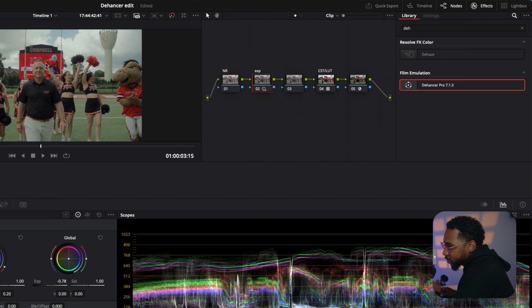Now I'm giving my secret sauce away again. The Dehancer is definitely my secret sauce. Look how it gives you the filmic colors off rip, how everything kind of stays in place. But this is going to be what turns your footage up a little bit more.